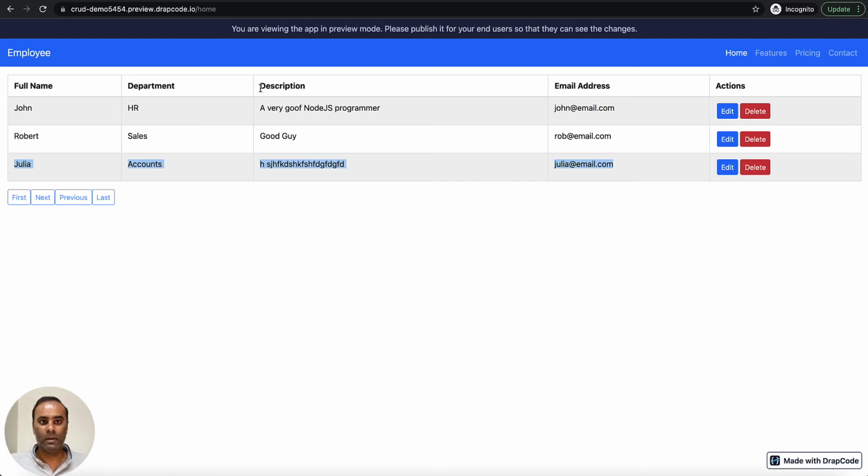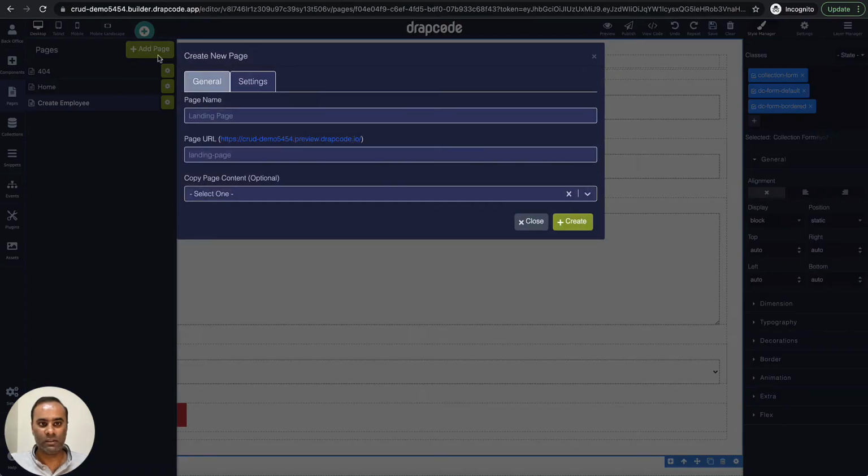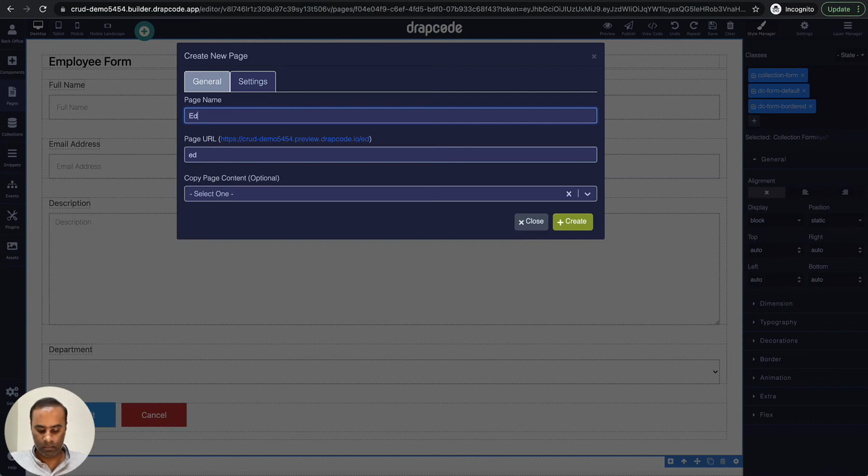So let's go and build the edit functionality. So for it, again, what we will do, we will create a page where it will have an edit employee form. We will create an event which will allow the person to update the record, update the data, and maybe show some messages, and redirect the user back to the list page. Okay. So let's go and create a new page which is edit employee.